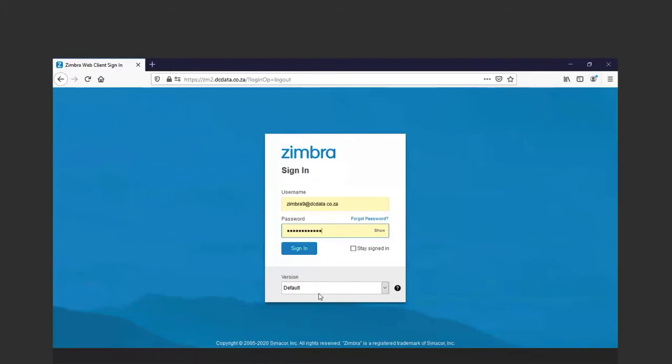We also have at the bottom a drop-down box, which asks us to select a version. And of course, now there is an option to select Classic, which is the previous Zimbra webmail interface that we're all used to. And there's now an additional modern option there in the drop-down box at the login screen. So, of course, we're going to select the modern version for now, and let's log in and have a look and see what it looks like.